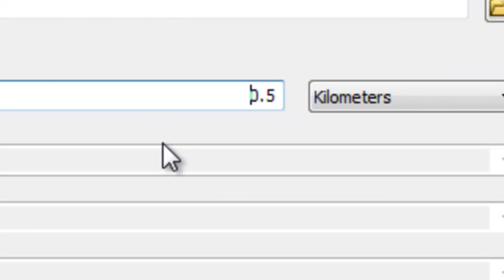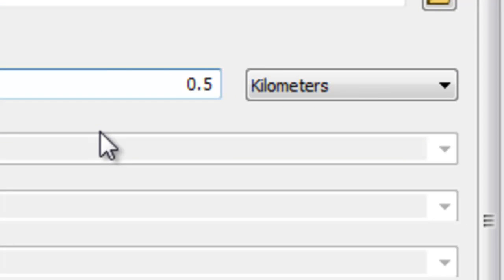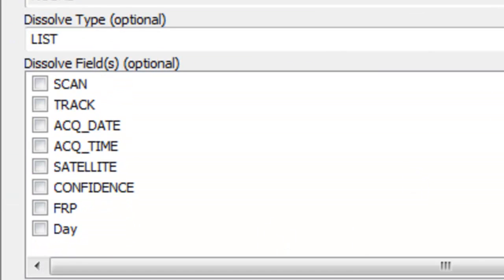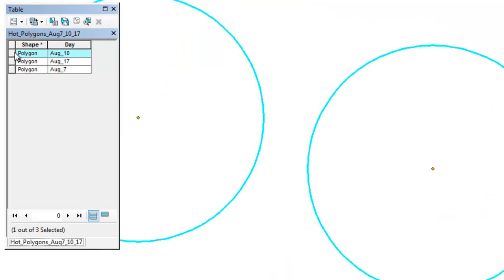And each point originally came from a pixel approximately 1 kilometer by 1 kilometer. So my buffer unit will be half a kilometer. And then we'll dissolve based on a field, and the field will be day, so for every different day, give us a different dissolved polygon, and then just OK. So here are the output buffer polygons. Here's a polygon representing the hot areas from August 7th. Here's the hot areas from August 10th. And here is the hot area from August 17th. Okay, so that takes care of the days when we have a small sample size for hotspots.